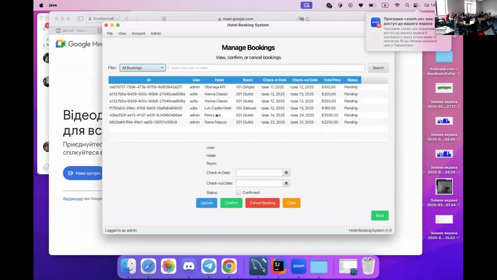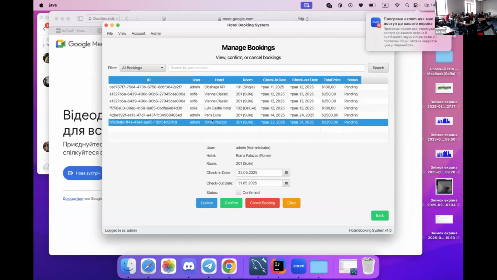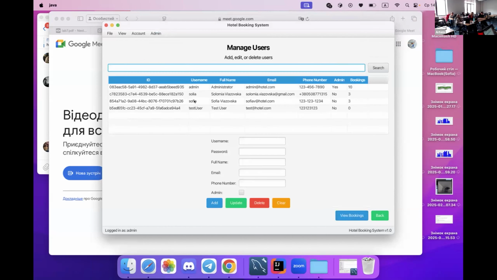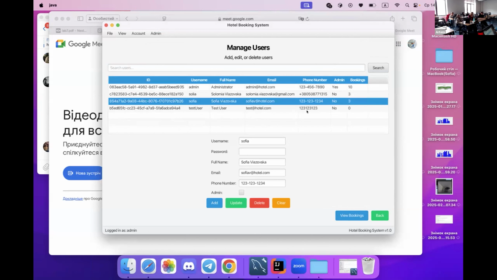About the bookings, we see all the bookings from all the users and we can confirm some of them. For example, we see this one, we made it like 2 minutes ago, and we can press confirm. When we come back, it's confirmed, and when we look at my bookings, we see it confirmed. About users, for now I have 4 users in the system. We can delete them, add, and make an administrator. I have only one admin now, but I can make, for example, this person an administrator by just pressing this button.